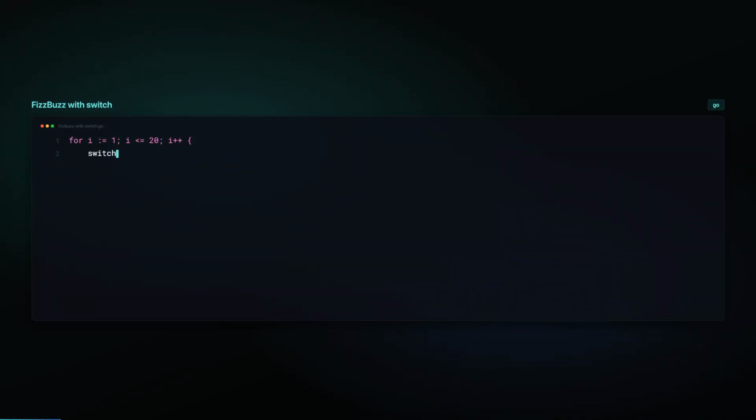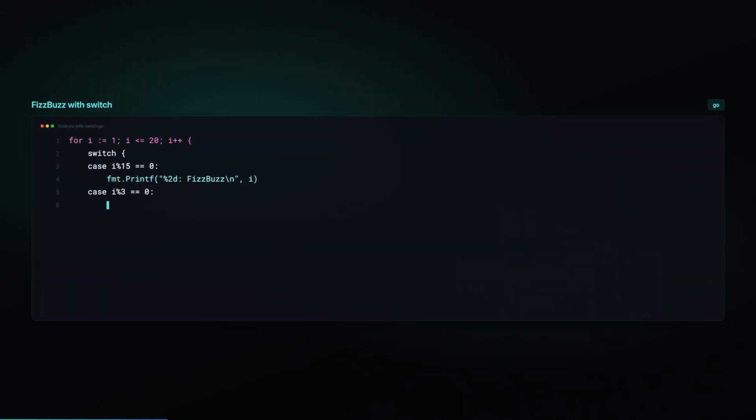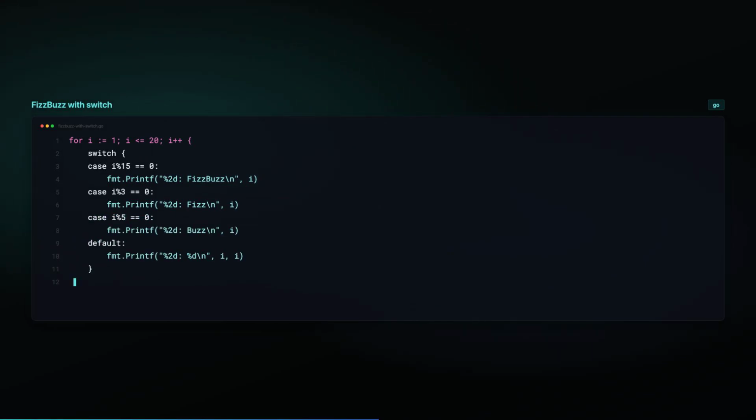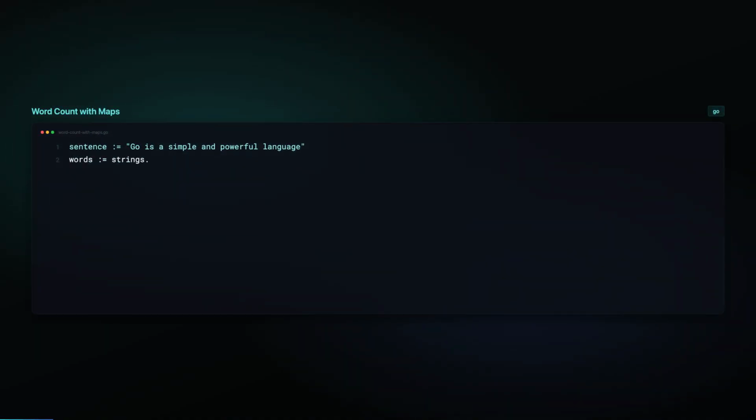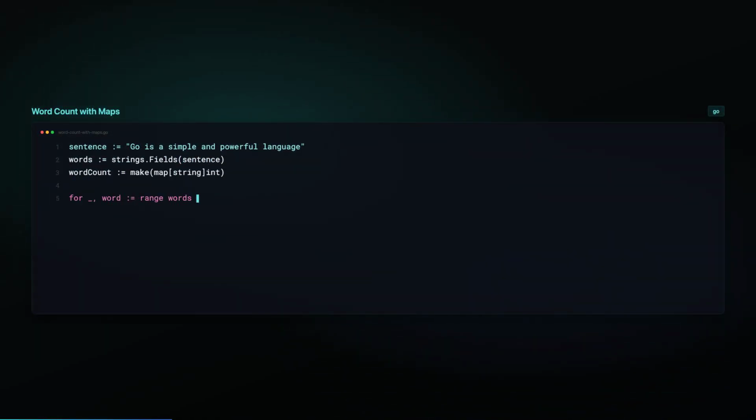Here is fizzbuzz using switch without a condition. For multiples of 15, print fizzbuzz. For multiples of 3, print fizz. For multiples of 5, print buzz. Otherwise, print the number. This example counts words using for range and a map.